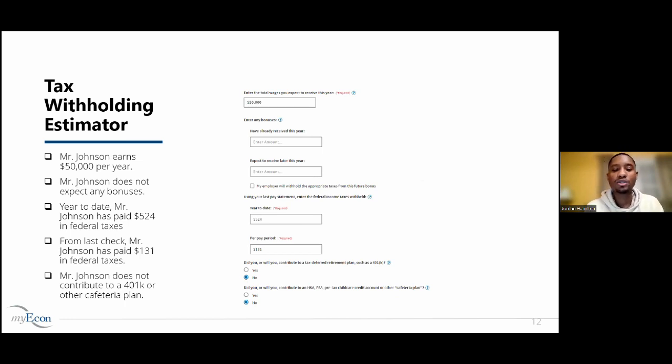So we'll skip down to the year to date. Using your last pay statement, enter the federal income taxes withheld. For this particular example, it's 524, and then for the pay period, it was 131. Again, we get these numbers from the pay stub. Did you or will you contribute to a tax deferred retirement plan such as a 401k? It's going to be no. And did you or will you contribute to a HSA, FSA, pre-tax child care credit account or other cafeteria plan? It's going to be no.